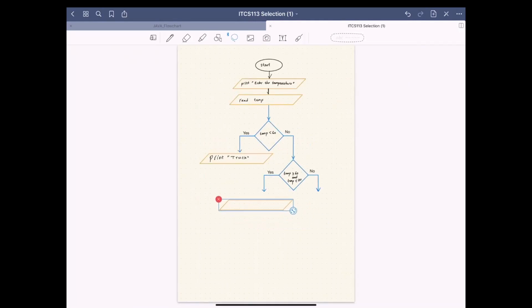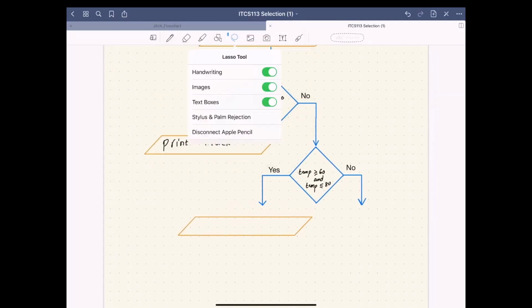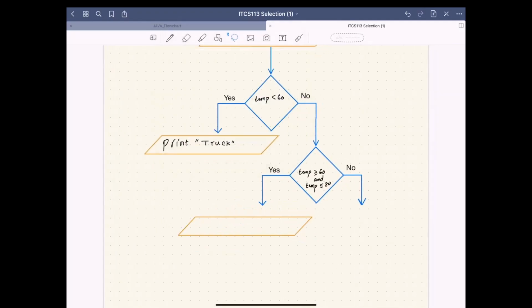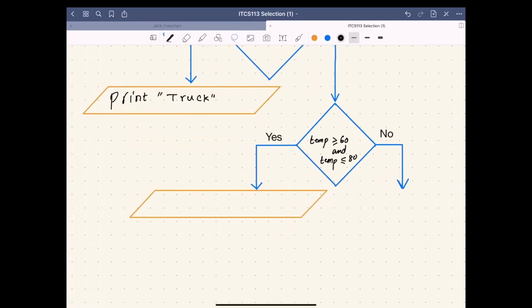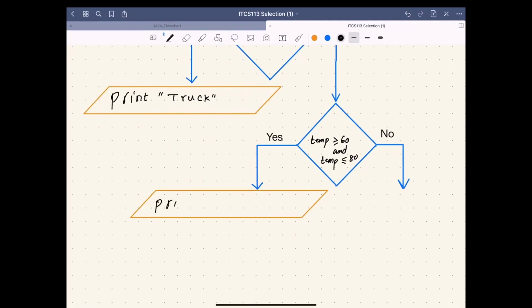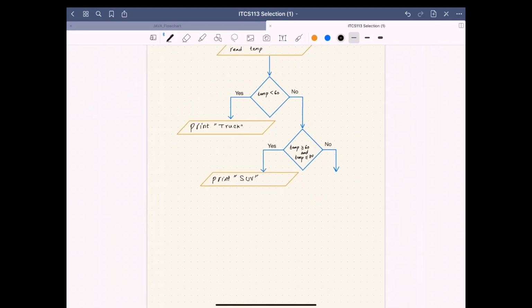And we link it with the yes part, okay? So remember that you have to link it with the yes part, because if the condition is true, we go to the yes part. And inside, we print SUV. And if the condition is false, then we have to go to the no part.